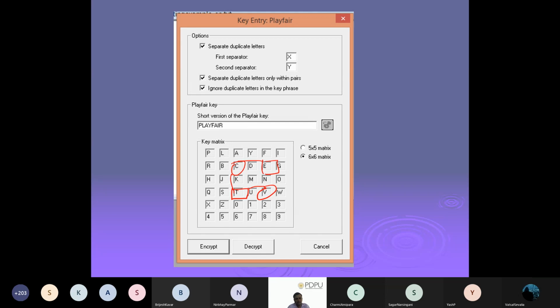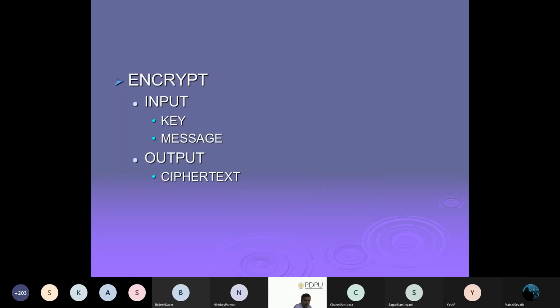It depends on whether you are using a 4x4, 6x6 or 5x6 matrix, but the logic of Playfair does not change. So this is your encryption: you input the key and the message, and the output is the ciphertext. Again, in decryption, you input the ciphertext and the key, and you will get the message. That is what is required for your practical.